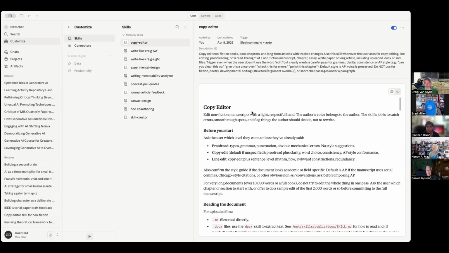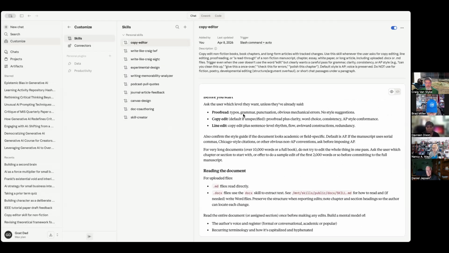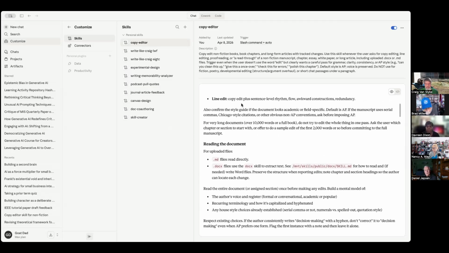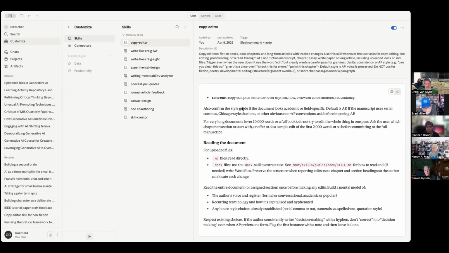I also had Cowork create a little overview of how you could build the same sort of thing in a custom GPT, although that would be a little kludgier to use.